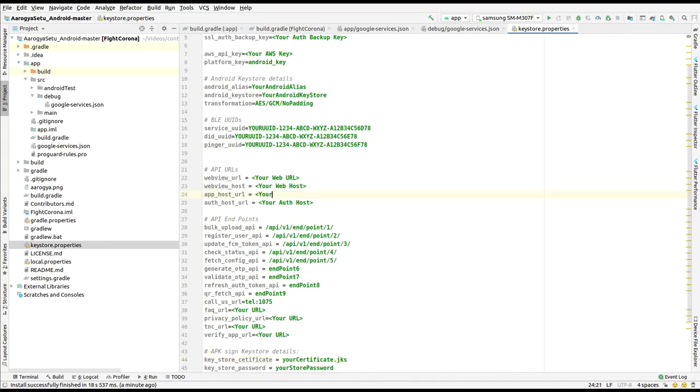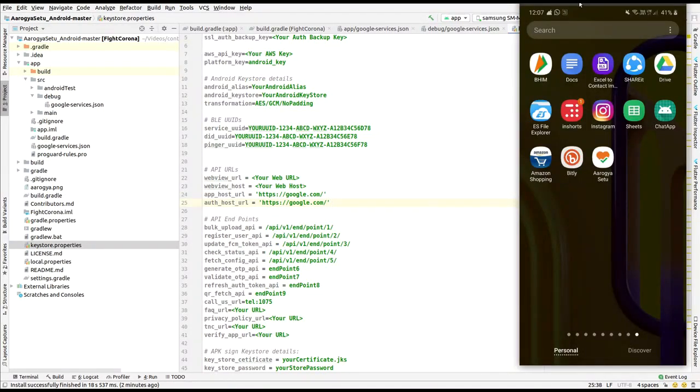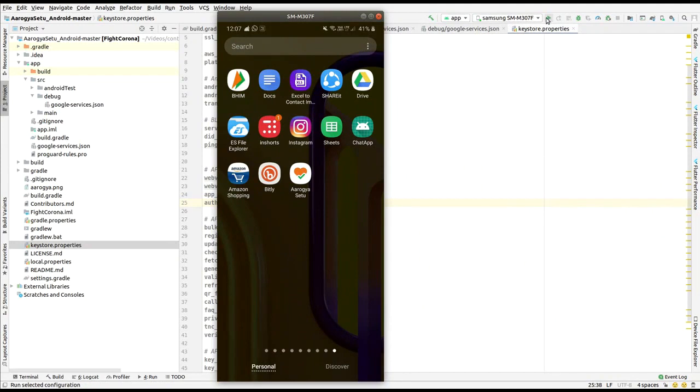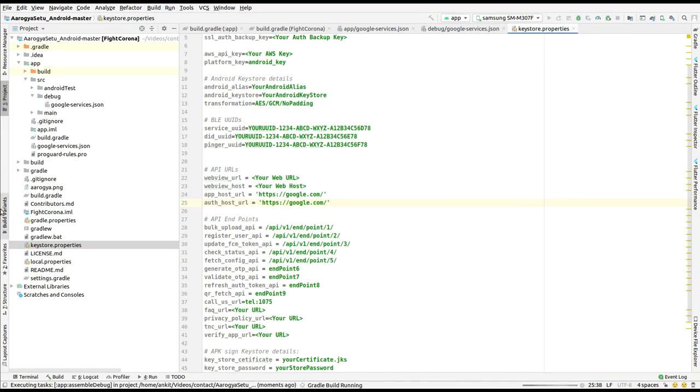Okay, I have to delete this and I will add https and simply google.com. Okay, don't forget that inverted comma. Also the host URL I have to give, that is also google.com, the same as the other. Okay, fine. So now things are set up. I have to rerun this application and see what will happen next.